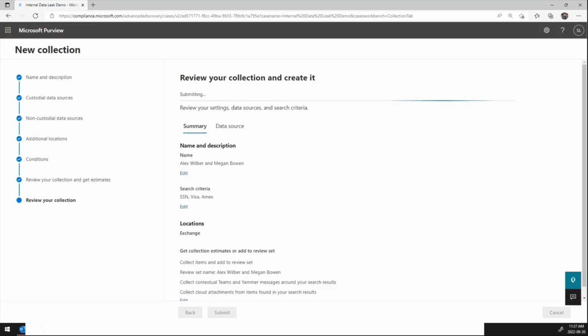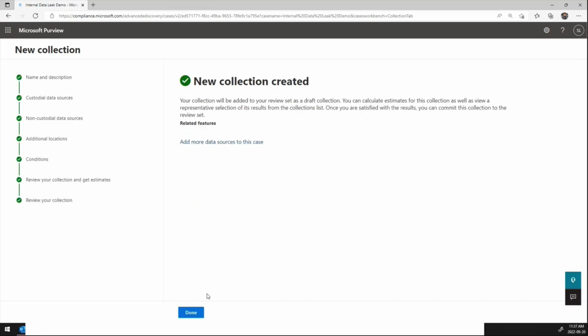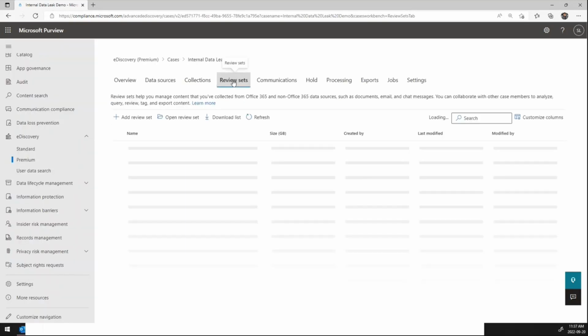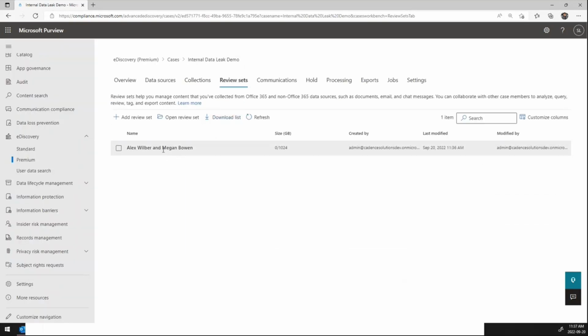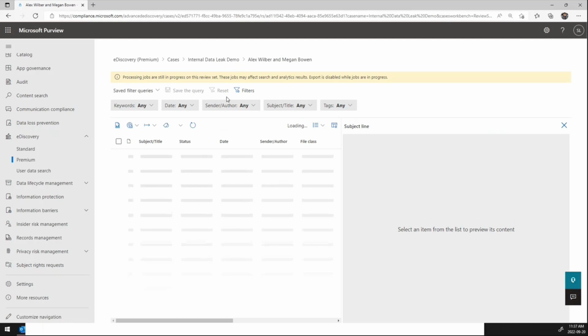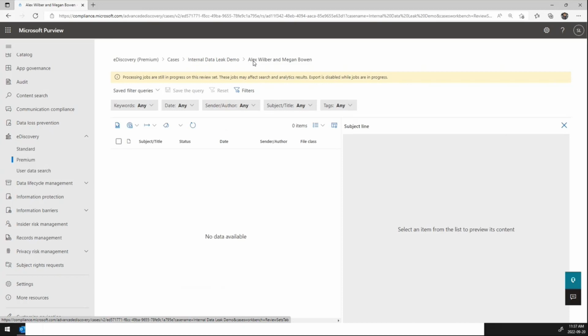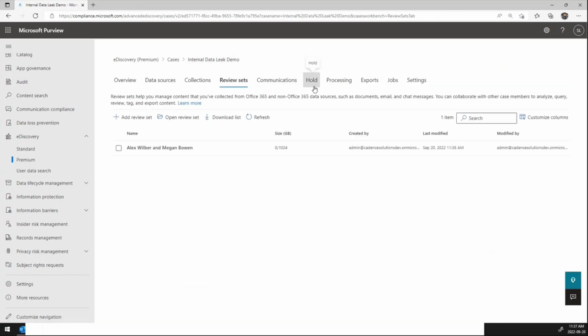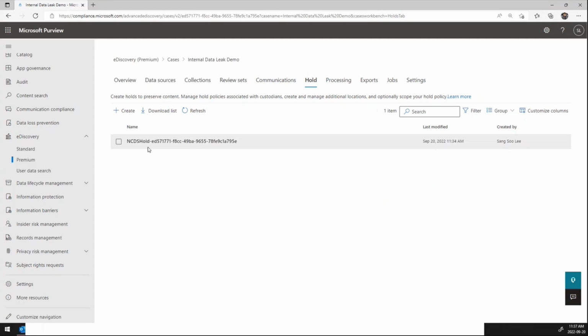And once this collection is created, because we have specified we want to add to a review set, a review set is also going to be created here. So if I click done, go to review sets, we have the review set created, and it is still parsing. So the processing jobs are still in progress on this review set, and it might take a while for the review set to populate. Let's just take a look at if the holds are automatically created, and here you go. So we see that the holds are automatically created with the jobs here on the jobs tab.